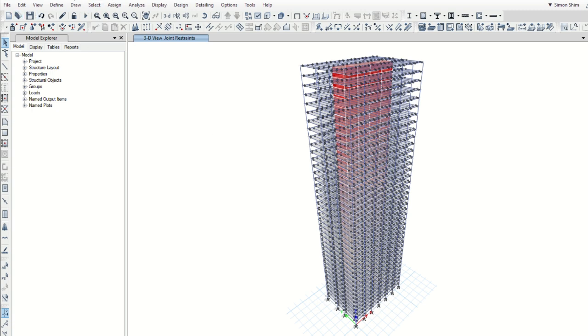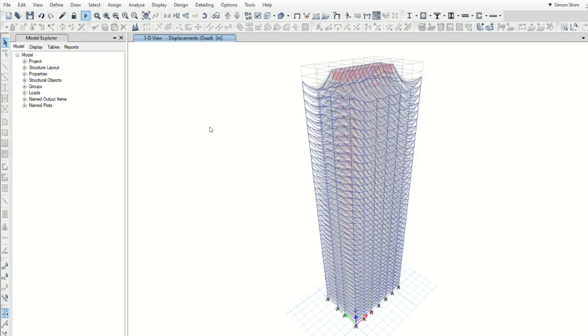So this is, let's say, workshop 2. I'm gonna run this model, the entire model, and see. Try to show you the column takedown. All right. So you don't have to worry about this deflection diagram.